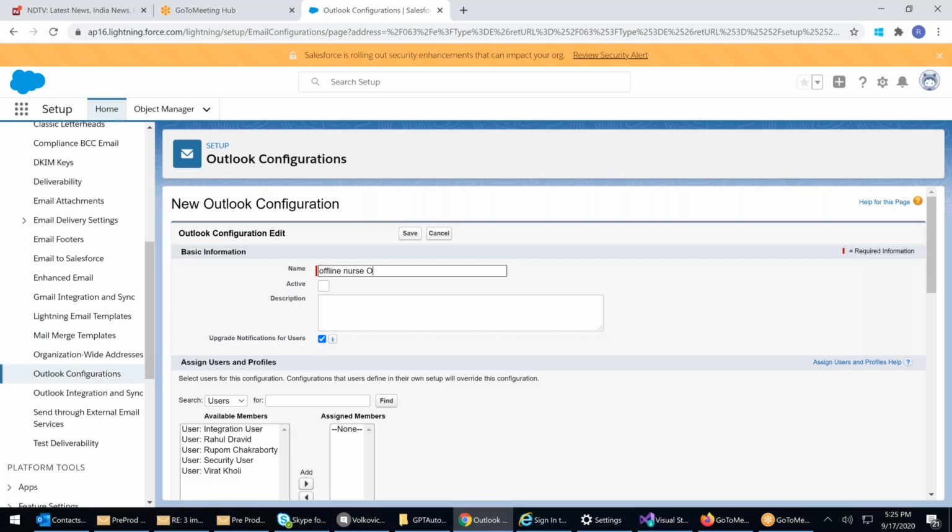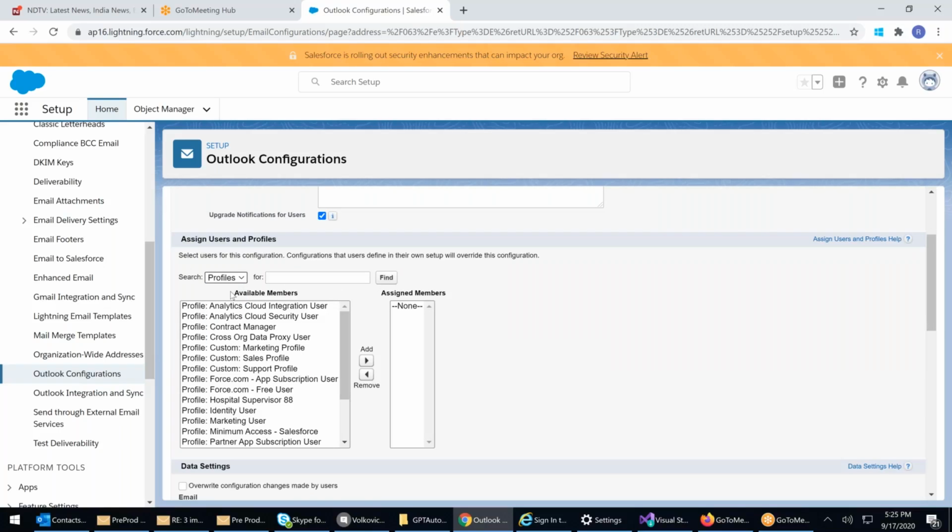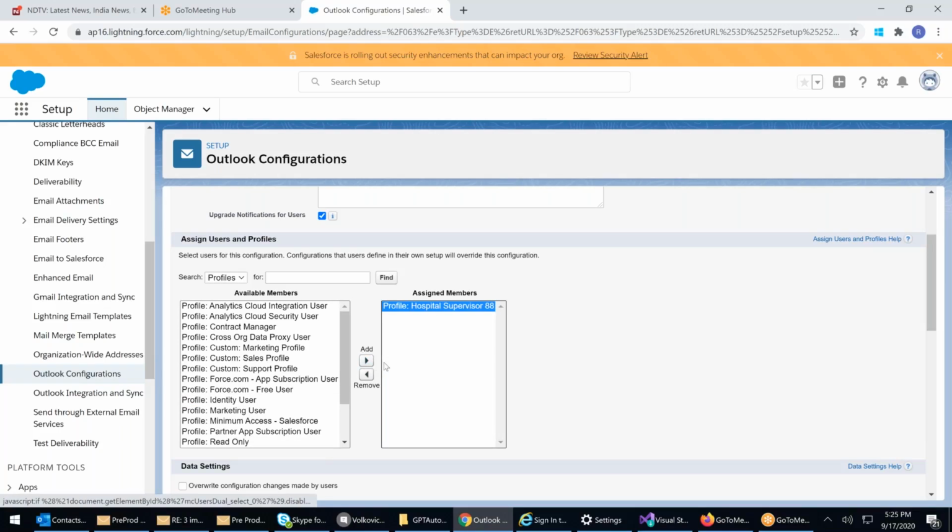Offline nurse Outlook user. Active? Yes. Right. Next, who are the people who will participate? Here it is by profile. Anybody having a profile called supervisor 888 will be able to access Outlook, right? Let's say that supervisor 888 is already available in another configuration that you created.